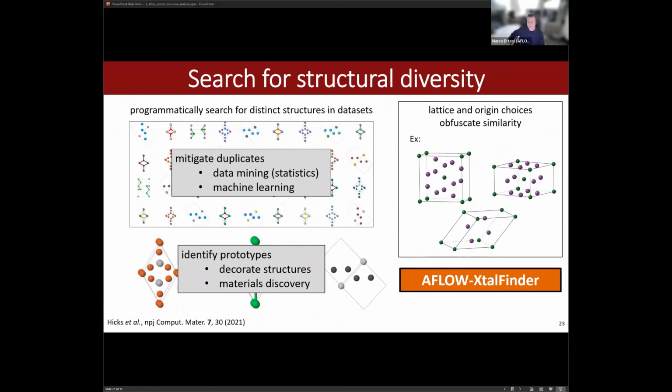Predicting electronic properties, you will have to run DFT code yourself if you have a structure that you're interested in. Unfortunately, we cannot run DFT for everybody on our servers. I wish we had those resources. But yeah, going back to the XtalFinder functionality.